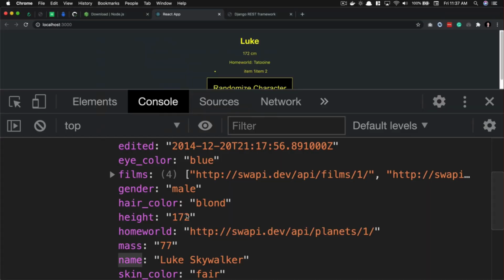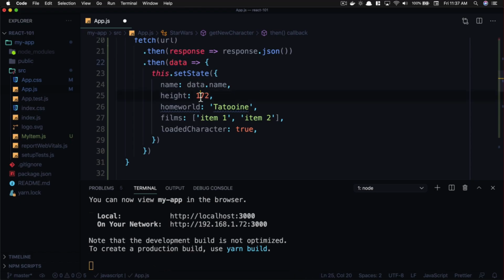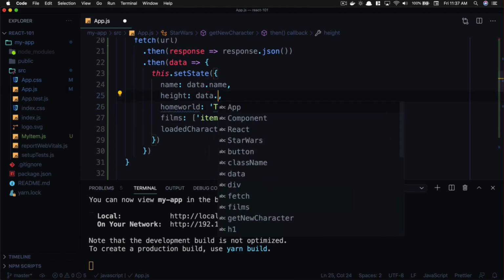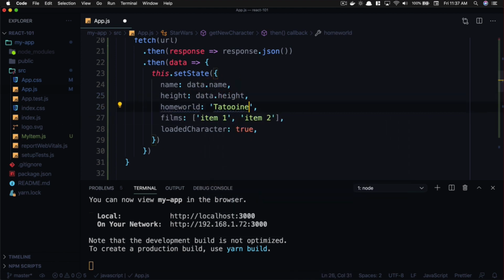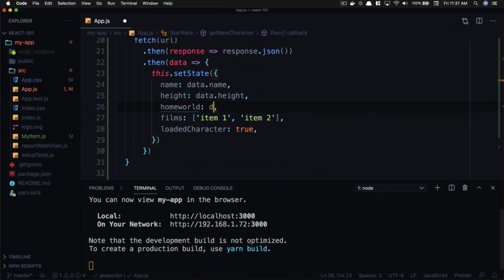Height is going to be, height is 172. Oh, I guessed right. Let's do data.height. Homeworld. This is going to be a URL. So it's going to be a homeworld. And you can work with this a little bit later. Once you have this project up and running, you can then say, oh, there's a homeworld URL. Let's go ahead and also fetch that data as well. But for now, we're going to keep it simple and say data.homeworld, and it's just going to be a URL.